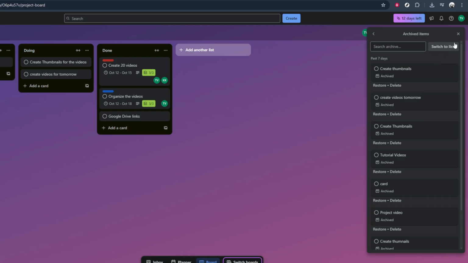A prompt will usually appear asking for confirmation to make sure you intended to take this irreversible action. Confirm your choice by clicking on delete once more when prompted. This final confirmation ensures that the deletion was deliberate and prevents accidental erasure. With this last click, your card will be permanently removed from all your Trello records.